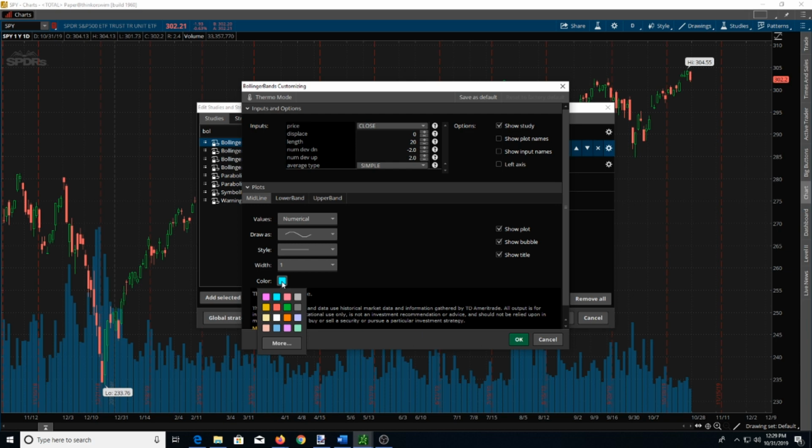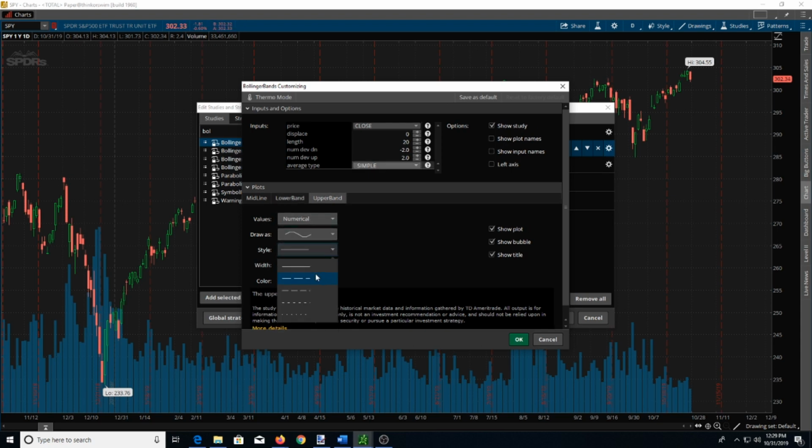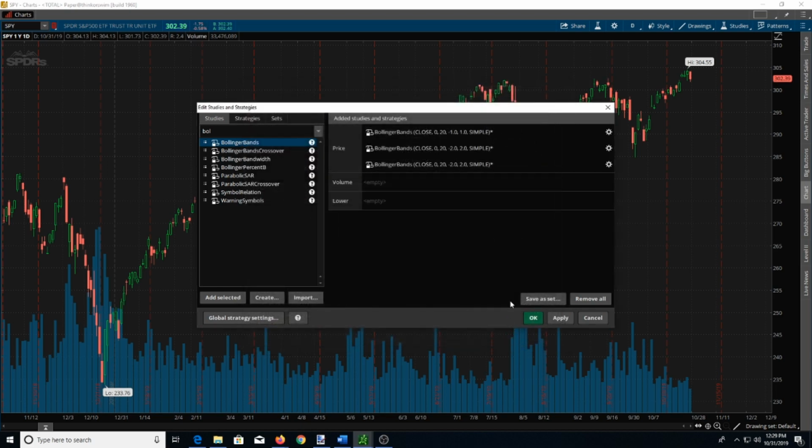I'm going to change the color on this one to yellow. I'm going to change the way that it displays just for simplicity, and I'm going to change the width also. Again, I'm going to use yellow. Go ahead and change all of these. Width 2 and yellow. Click OK.